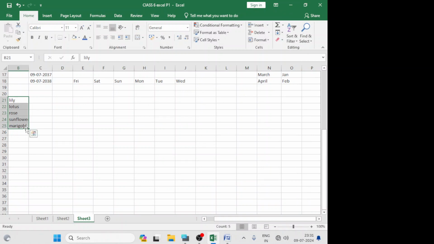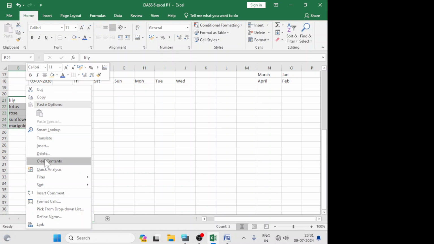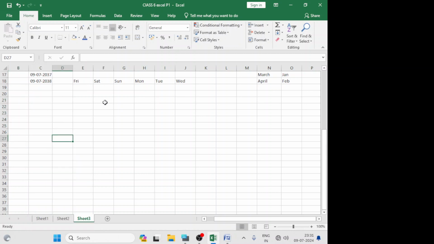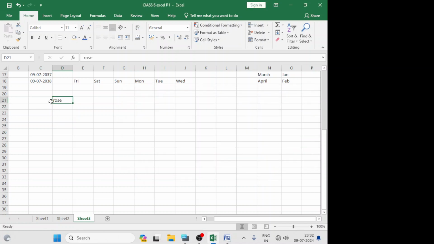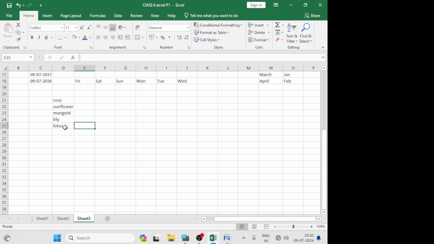Delete these names. Clear contents. Now what will happen? If you want to type those flower names, you type any flower name which is in the list. Type here rose. Now click on this cell and drag it down by the plus button. Now you see the remaining names of the list are appearing in the cells. So this is the list which is made by you.